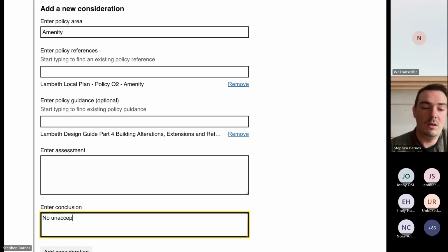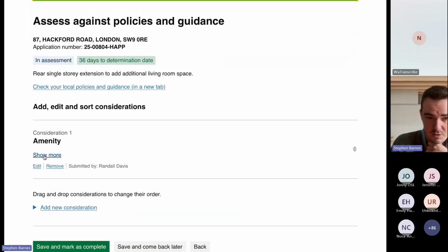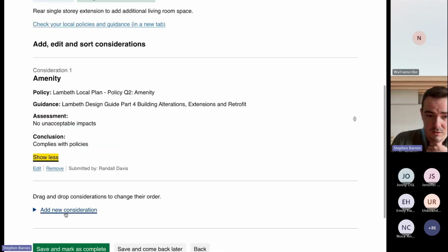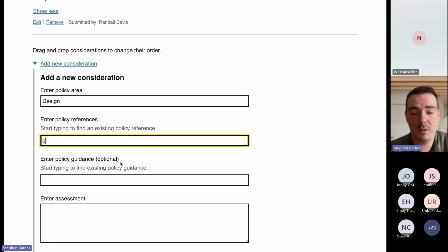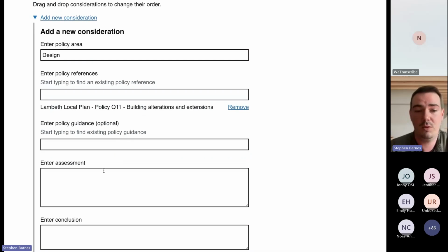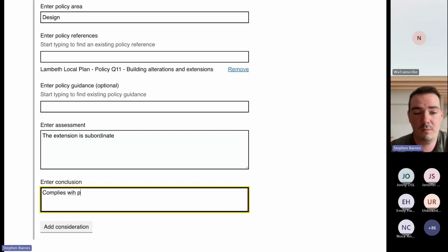So no unacceptable impacts. And then the conclusion would be complies with policies. Just for the purpose of this demo, just to quickly put something in there and show you, this is the kind of thing you'd be using to say whether policies are complied with. The extension is subordinate, complies with policy.